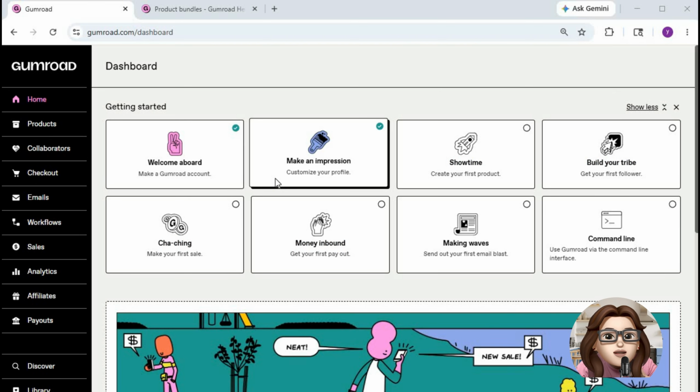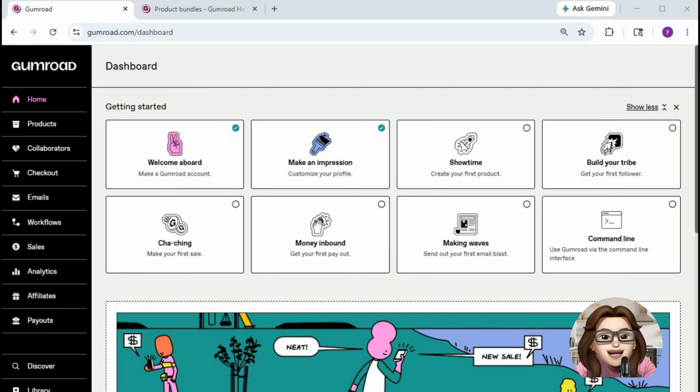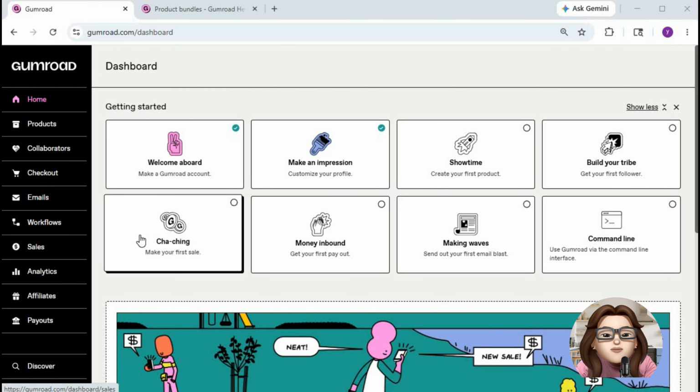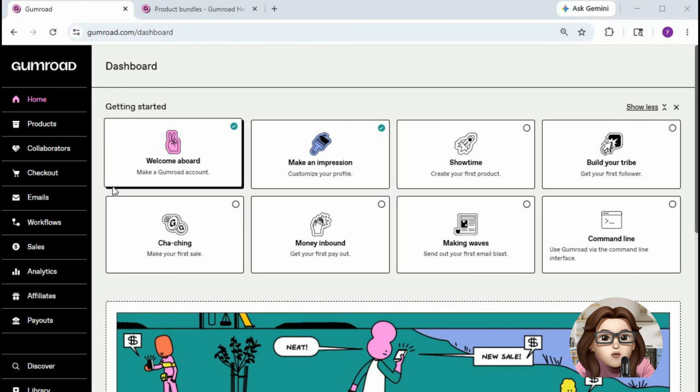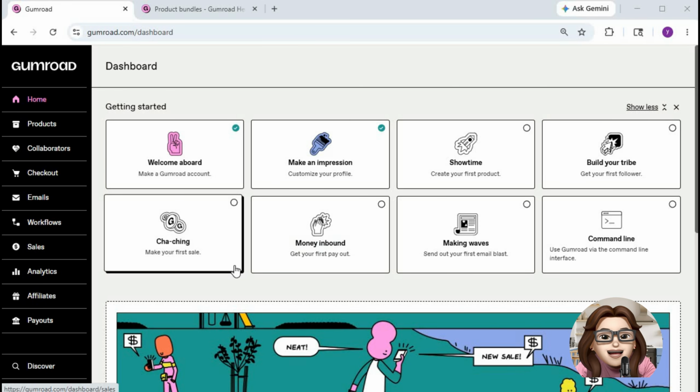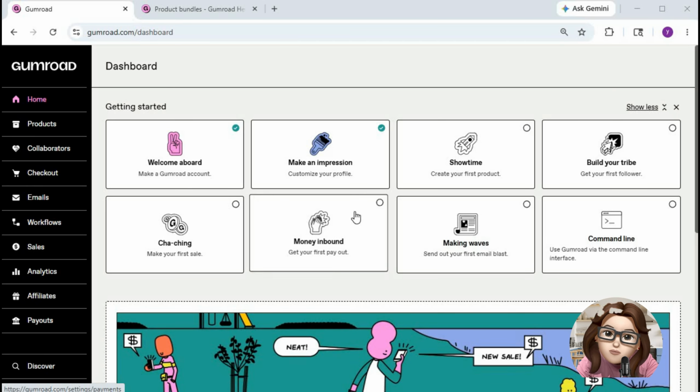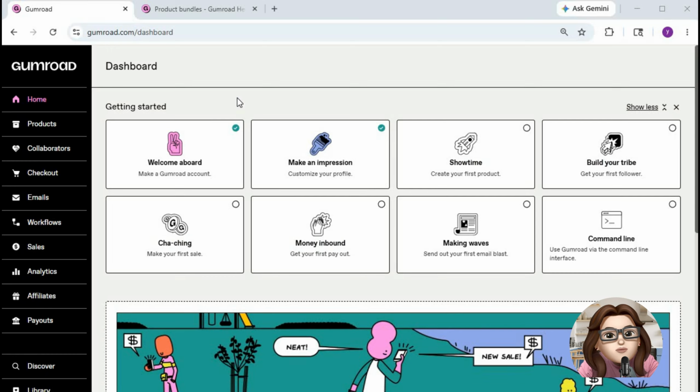In this tutorial, I'll show you how to create a bundle product on Gumroad in a simple and practical way. First, understand this. A bundle product on Gumroad allows you to sell multiple products together as one package for a single price. This is useful for courses, templates, ebooks, software packs, or special discounted offers.